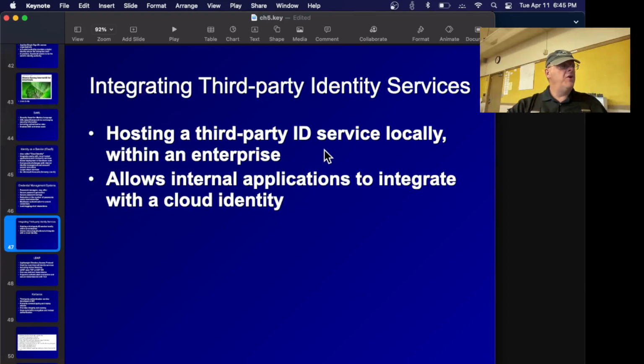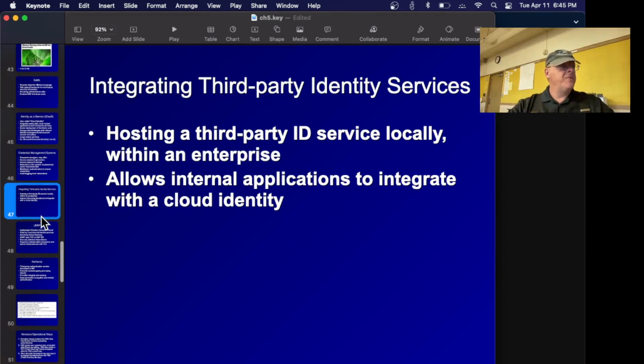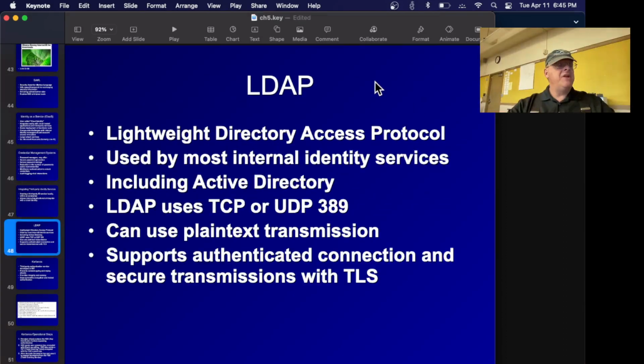So you can host a third-party ID service locally. This is something you could do. You could have your own identity provider as part of your company. That's another option. Make your own private cloud identity. And LDAP is a protocol used to send identity information across a network, and this is what Active Directory uses, Microsoft system. An older version used plain text transmission. There's a later version that's encrypted.